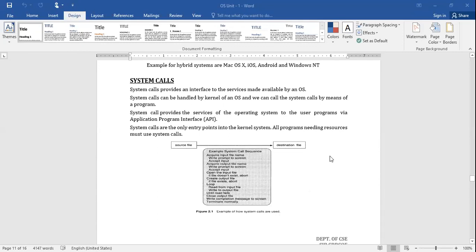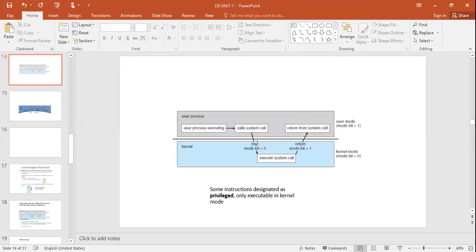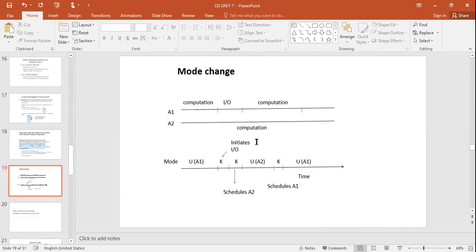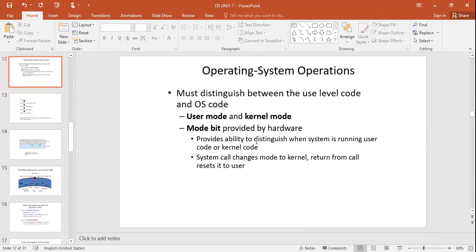Okay, so before discussing these things, once again we need to revise what we learned previously about user mode and kernel mode. Just a minute, I'll show you. Right. Once again, we discuss these modes so that we can easily understand the use of system calls.